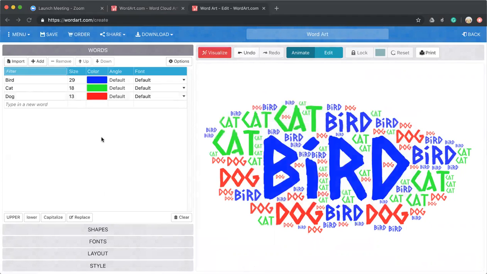So you can see bird is the biggest because I made it the biggest size, and cat is the second biggest, and dog is the smallest. So that is a basic tutorial on creating a WordArt word cloud.